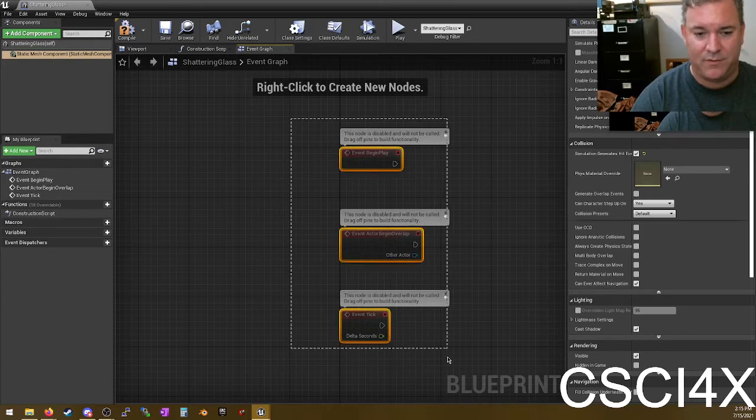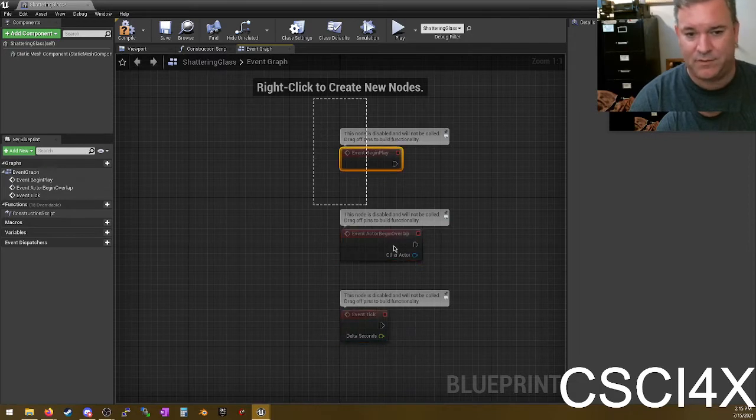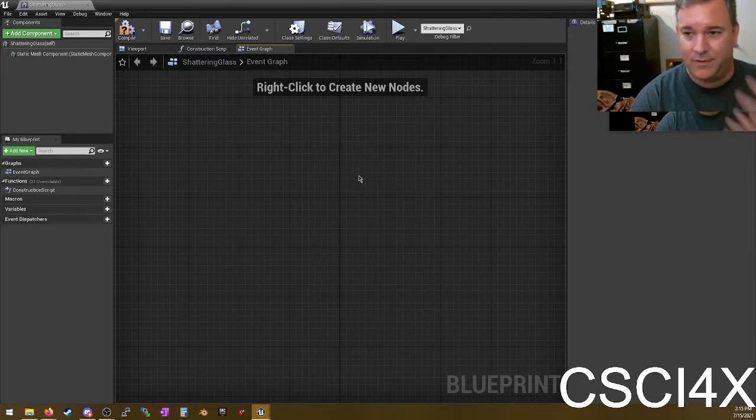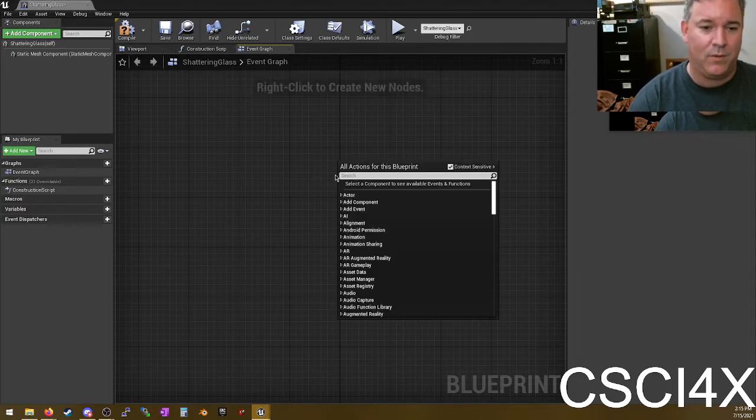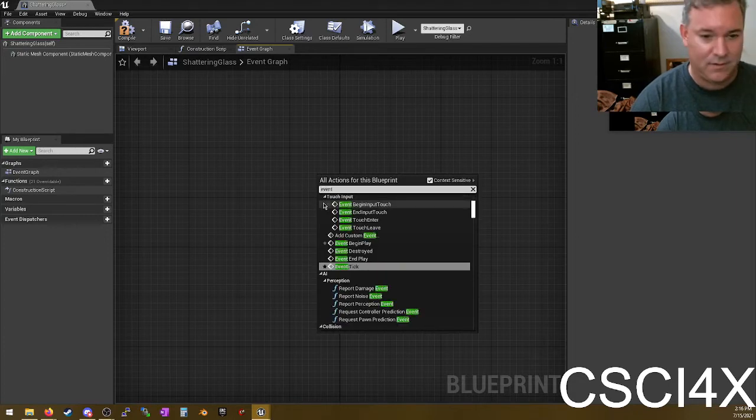You can see that there's some events here already. We are not going to use these for now, so I'm just going to select them and delete them. You'll notice that these things look pretty much like what we've been working with in the materials editor. And what we're going to do is right click and add a new event called event hit.